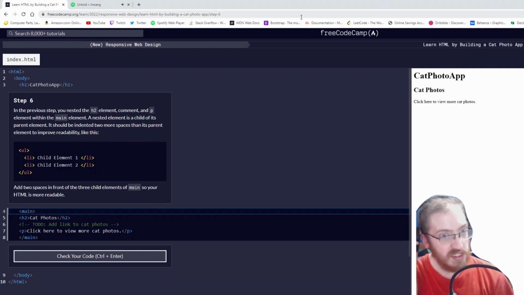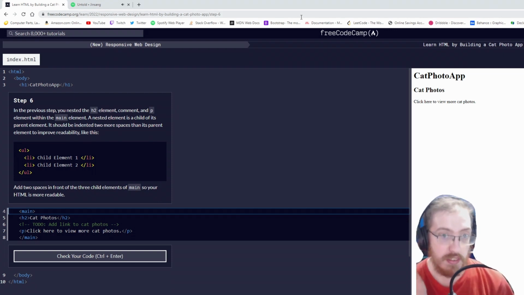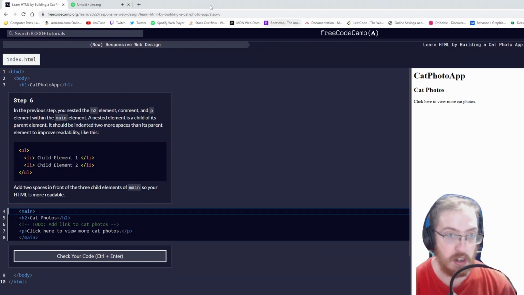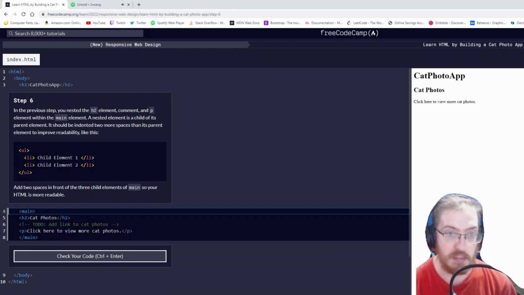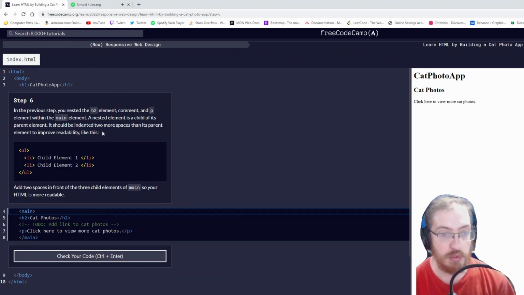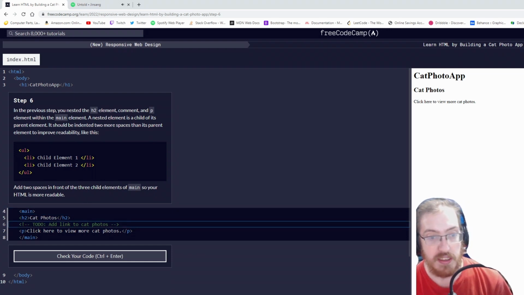In the previous step, you nested the h2 element, comment, and a paragraph element within the main element. A nested element is a child of its parent element. It should be indented 2 more spaces than its parent element to improve readability, like so. Add 2 spaces in front of the 3 child elements of main so your HTML is more readable.